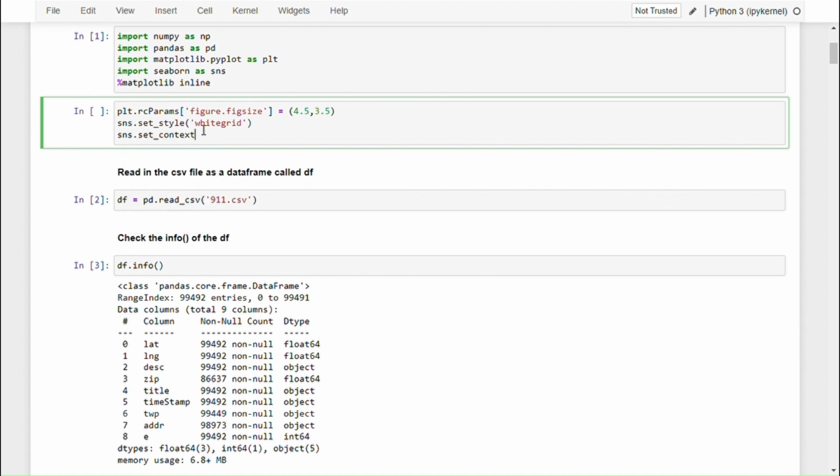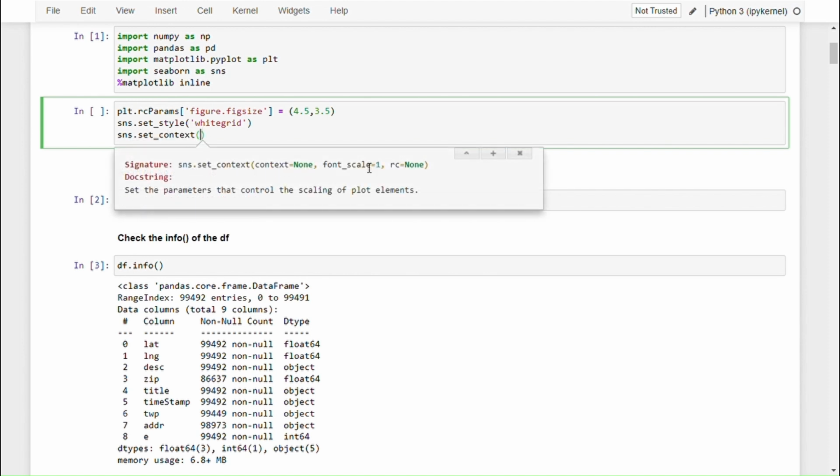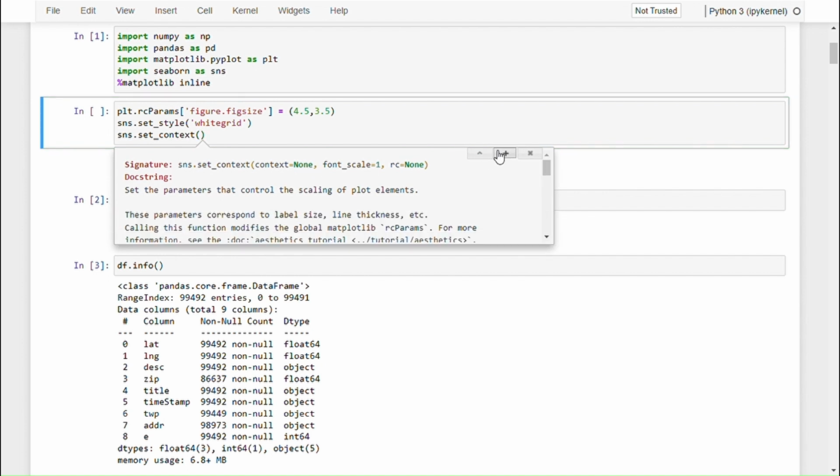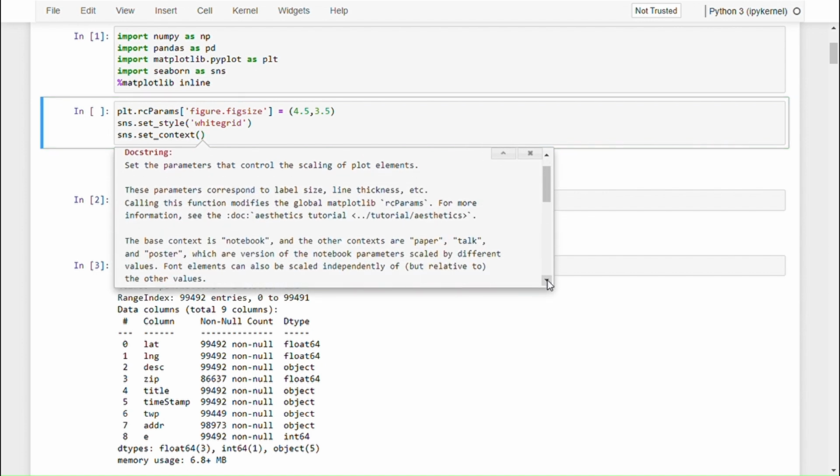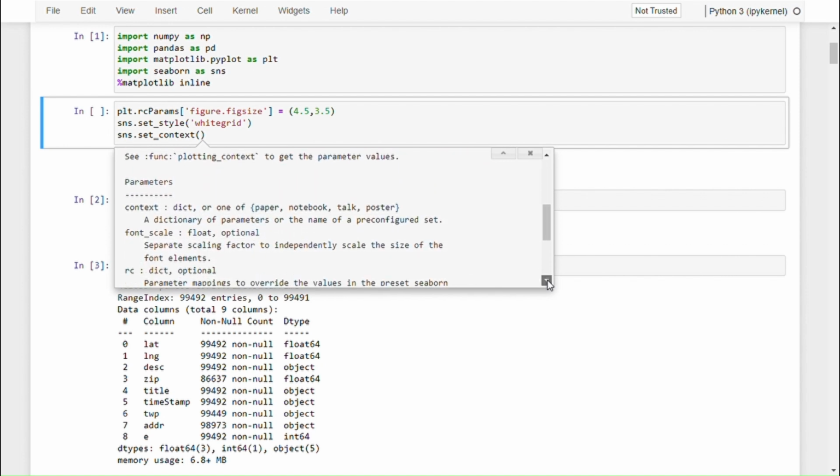Next we will select context. Here we have a context parameter and then we have a font scale. If you go down and check, as you can see we have four options given: paper, notebook, talk and poster. As you go from left to right, the font size will become bigger and bigger.